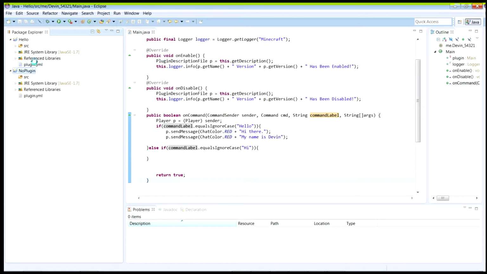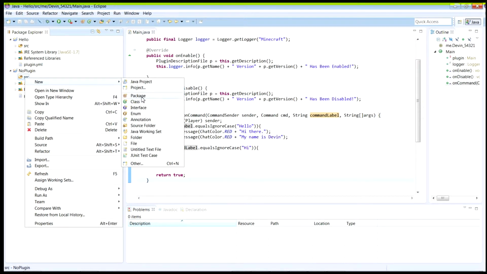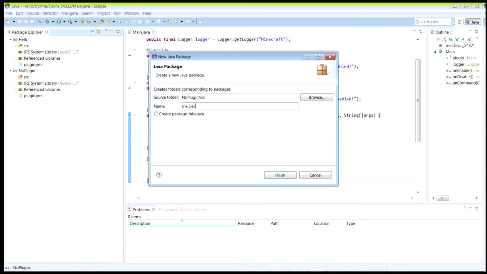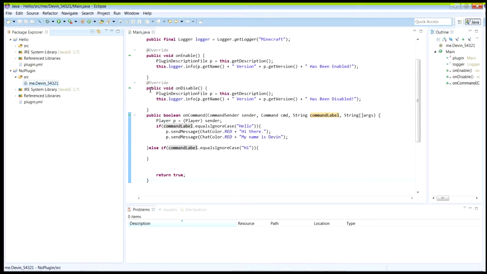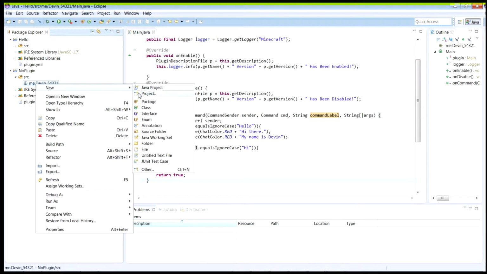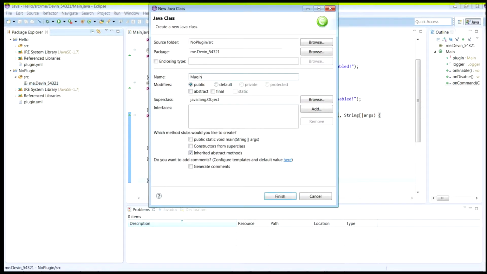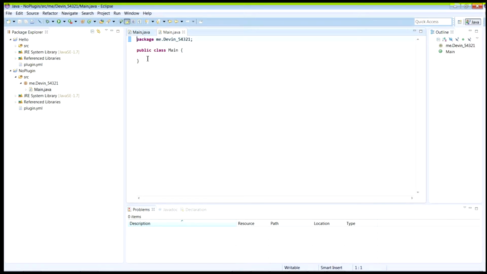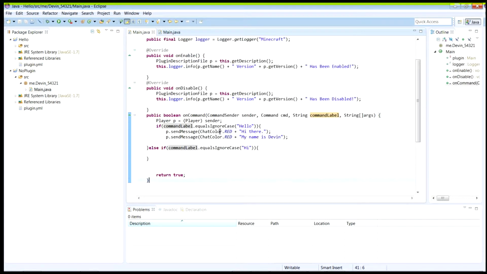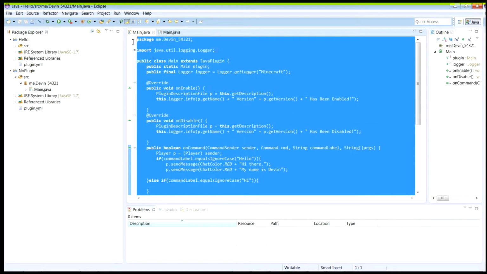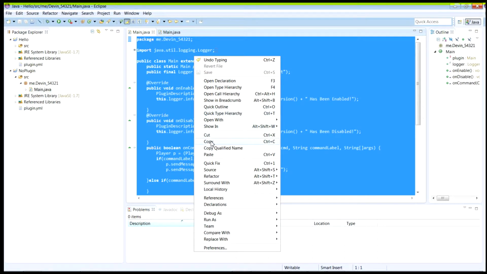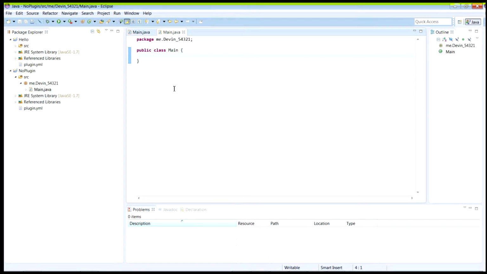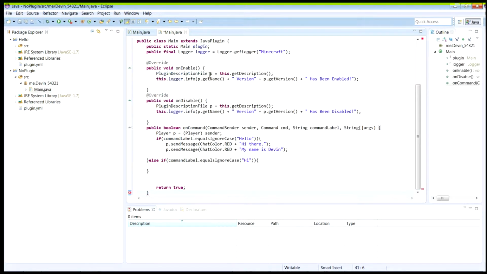Alright, so you want to do the same thing that you did before, create a package, me.devin_5.3.2.1, and you want to create one class, and we will name this main just as before since it's only one class. So we have another main, and we actually just want to copy this entire thing. Just hit copy, and we'll put it over here.